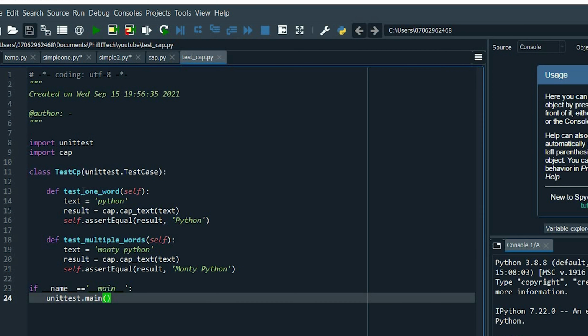So we write our first function, that's test one word. When we are testing one word, we said Python, which starts with a small letter. So we call our cap.text, which is a function in this cap module, on the text. Then we say self.assertEqual. So we are checking if it's actually equal to this. Our cap function should convert our text here to this. If it's correct, it will tell us it's correct. If it's not correct, it will tell us it's wrong.